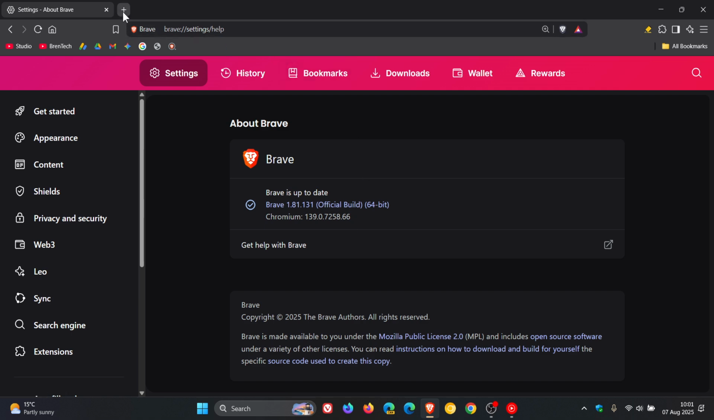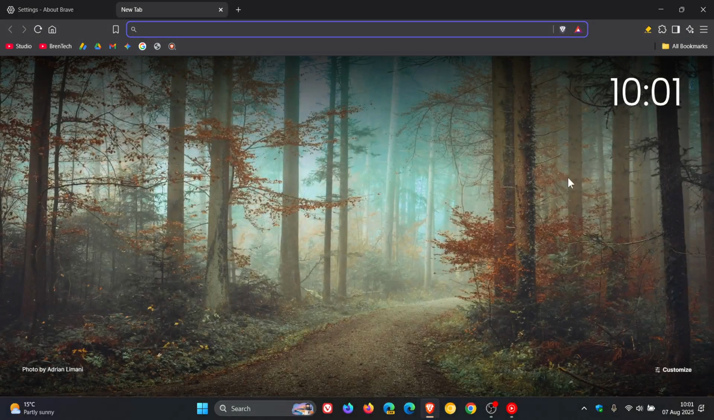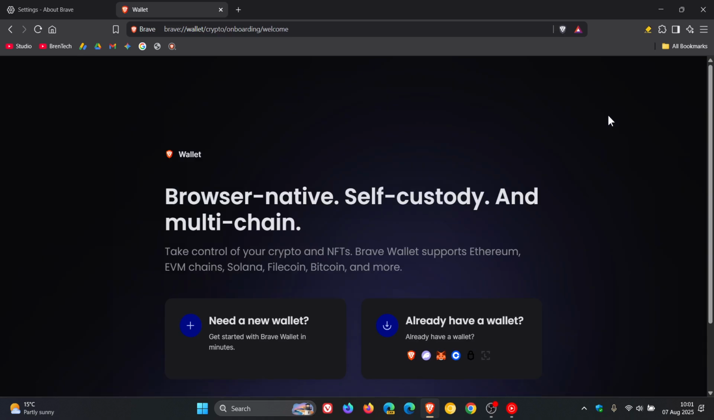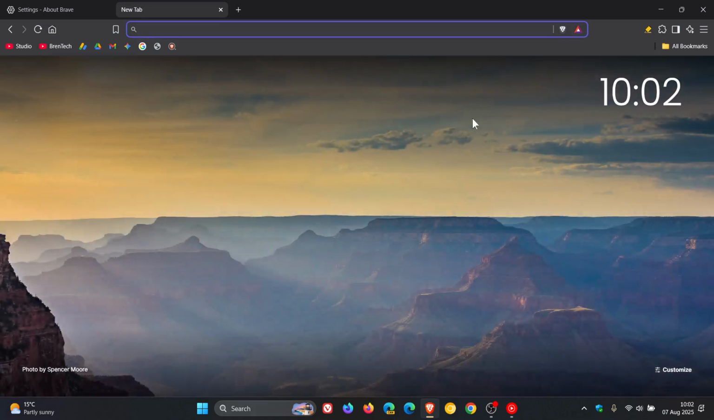Now, as always with the version upgrades for Brave, Brave has pumped a lot of fixes and improvements and add-ons into the wallet, the Web3. That's the cryptocurrency side of things. So there's quite a few improvements regarding that. And then for Brave Leo, which is the AI chatbot, there are quite a lot of improvements that have also rolled out. Just to go through some of these.